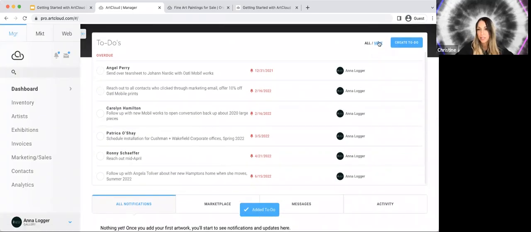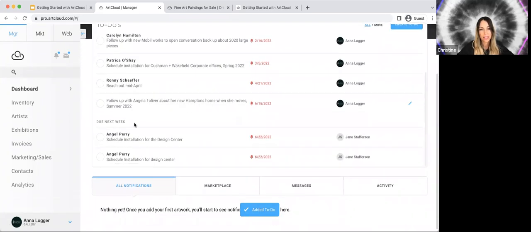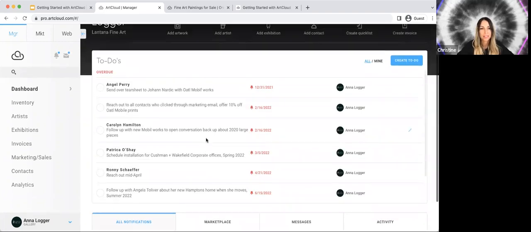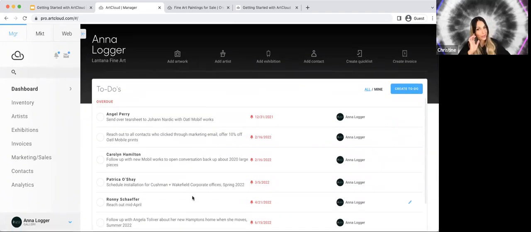Right now I'm just looking at my to-dos, but if I go to all of the to-dos, we'll see that installation to-do. Oh, it looks like I've already created one. So this is a good example. I can click on this pen to edit that to-do, or I can mark it as done. It looks like we have some overdue to-dos. So Megan, I think we're going to need to get to work on knocking those off the list.